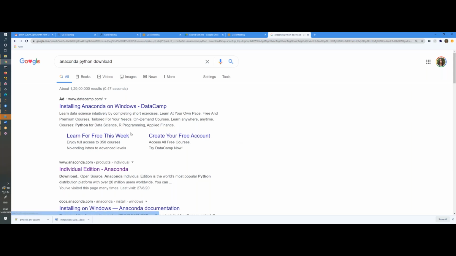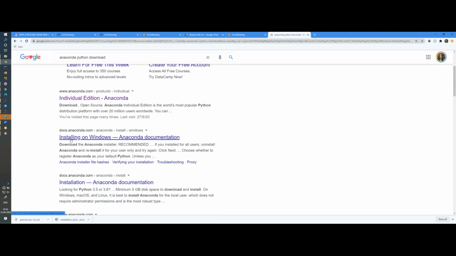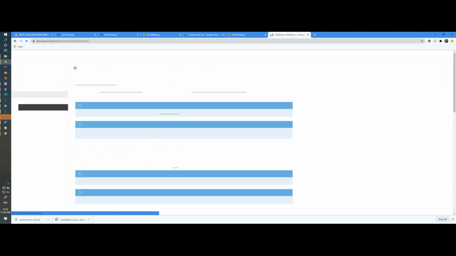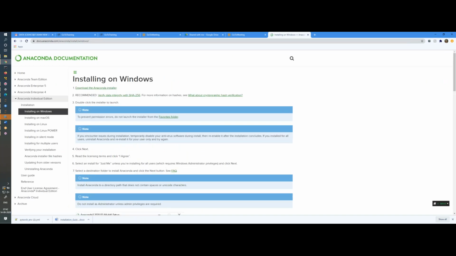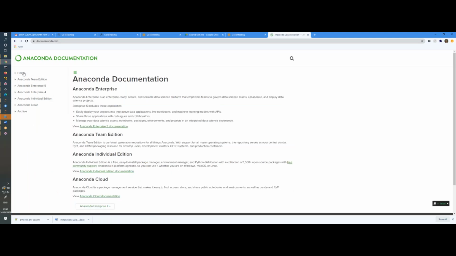Come to the installation document. Anaconda is an open source platform for Python. It is an all-in-one platform where along with Python you will also get other things: Jupyter Notebook IDE, Spyder IDE, and so on. It also installs most of the important tools or libraries required in Python.